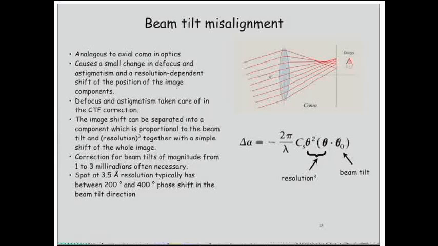And that shift can be split into 2 components. There's a simple shift of the whole image, which is easily taken care of, but then there's a resolution cube dependence as well, which you have to correct for. And you may end up having to correct for a slight tilt of the illumination of, let's say, 1 to 3 milliradians. And this becomes important beyond about 5 or 6 angstroms resolution. So, for instance, at 3.5 angstroms, you might have to correct for a phase shift of somewhere between 200 and 400 degrees. So if you don't correct for beam tilt, your phases at high resolution will be meaningless.